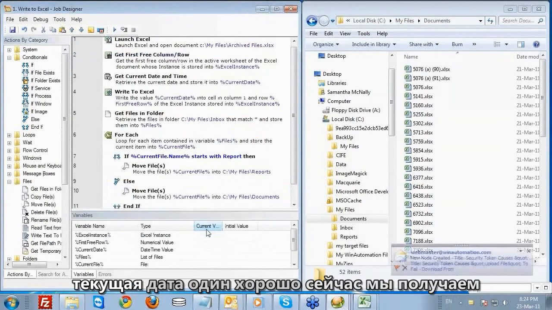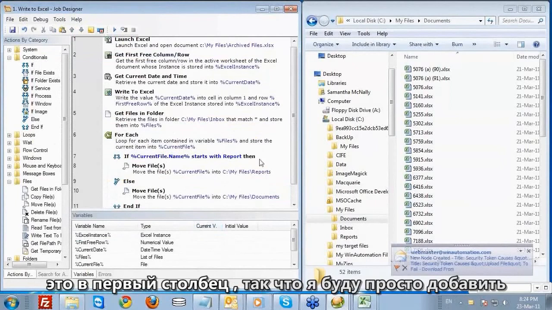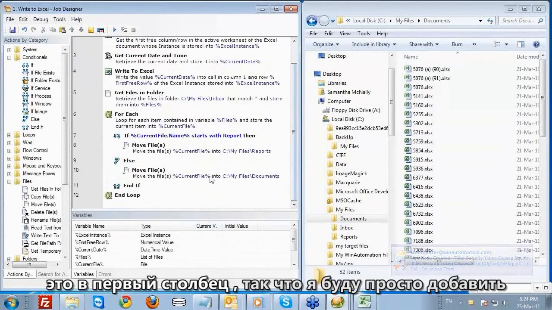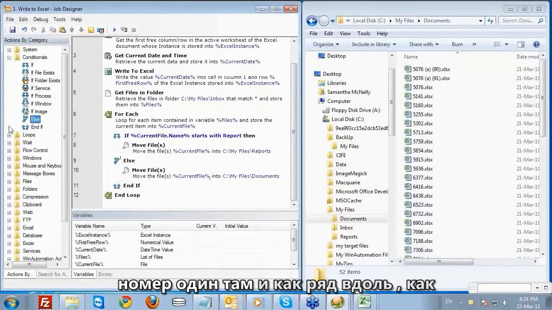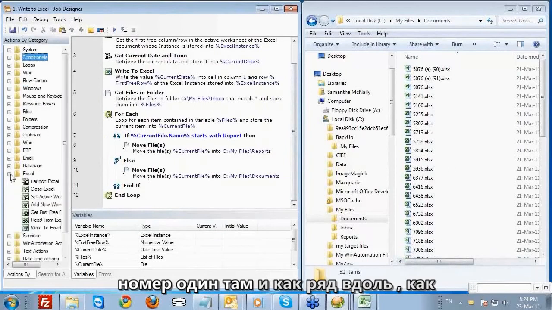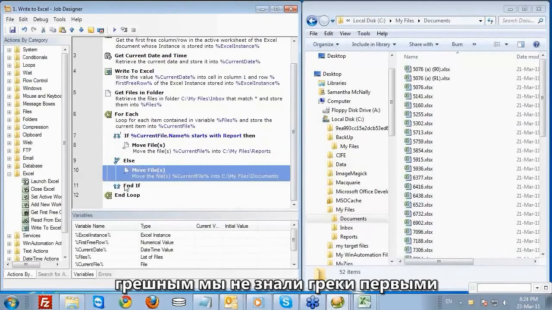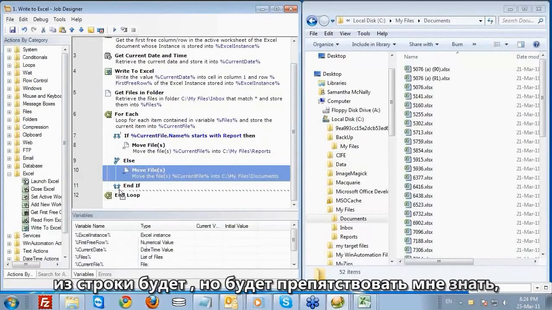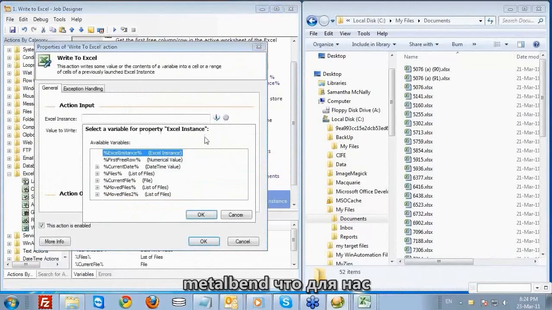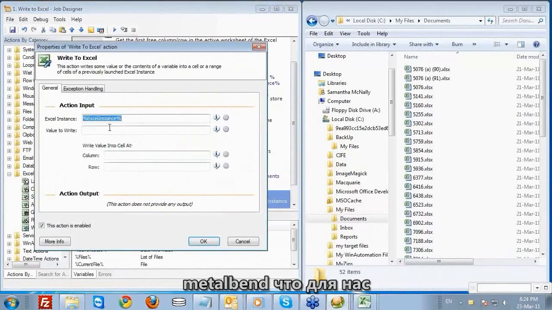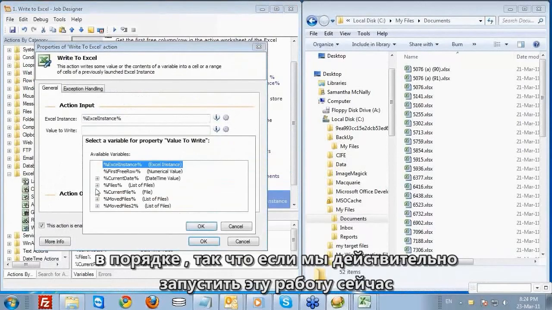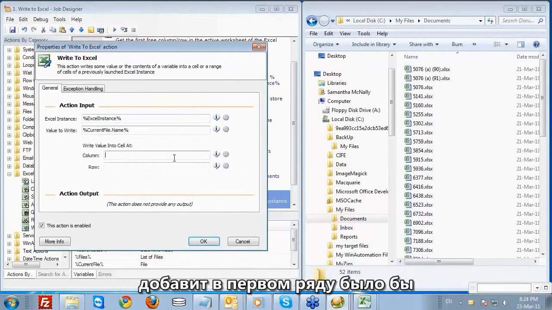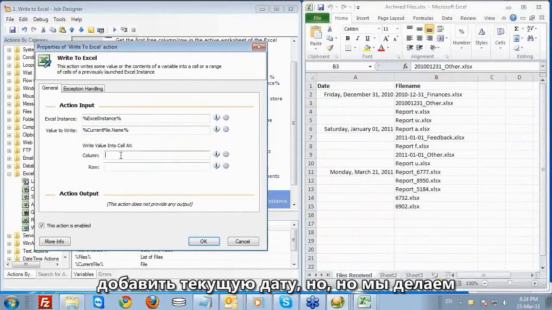That's okay then. Having done so, I would then need to specify that not only do I want to move files, but I also want to keep a record of them being moved within my Excel spreadsheet. So within the for each loop actions, I would use the write to Excel action. Once again, define the Excel instance. Okay, and I would like to write the current file name, and I know that I want to write it on my second column.